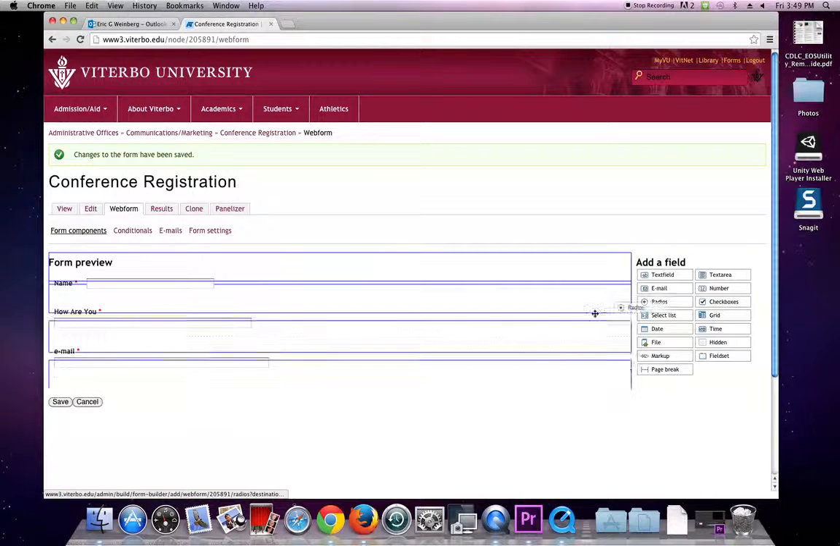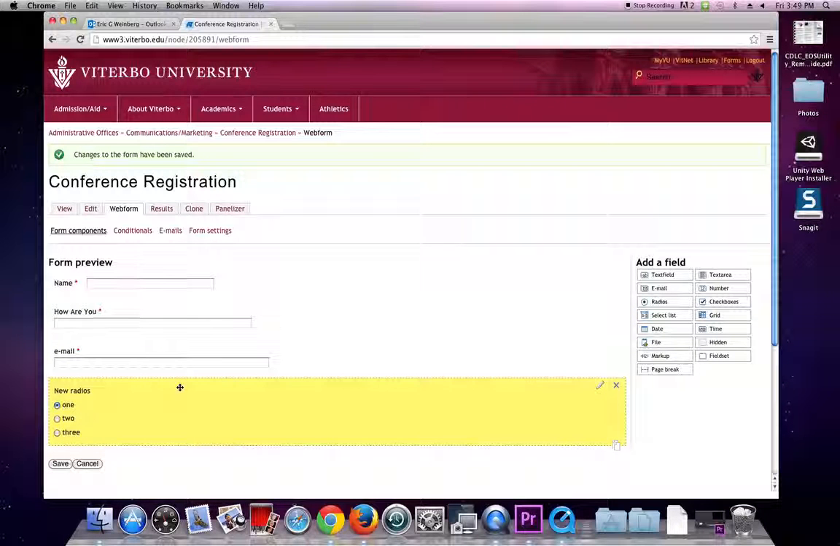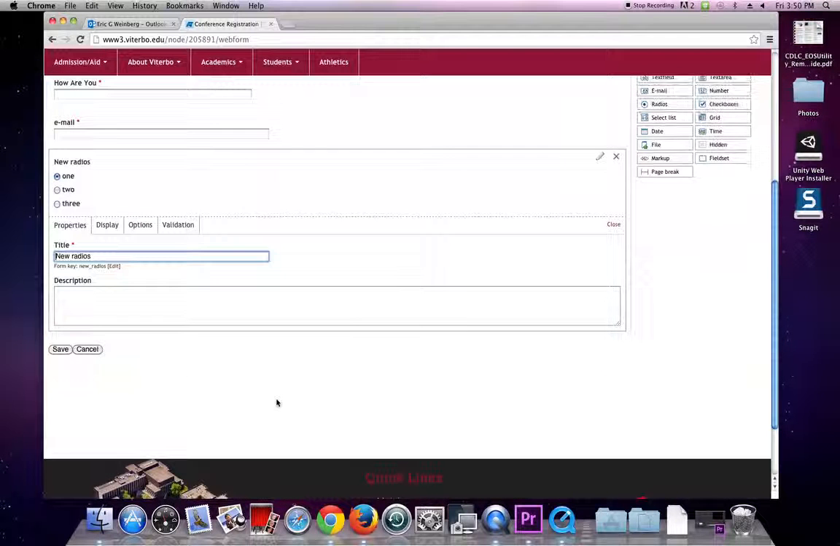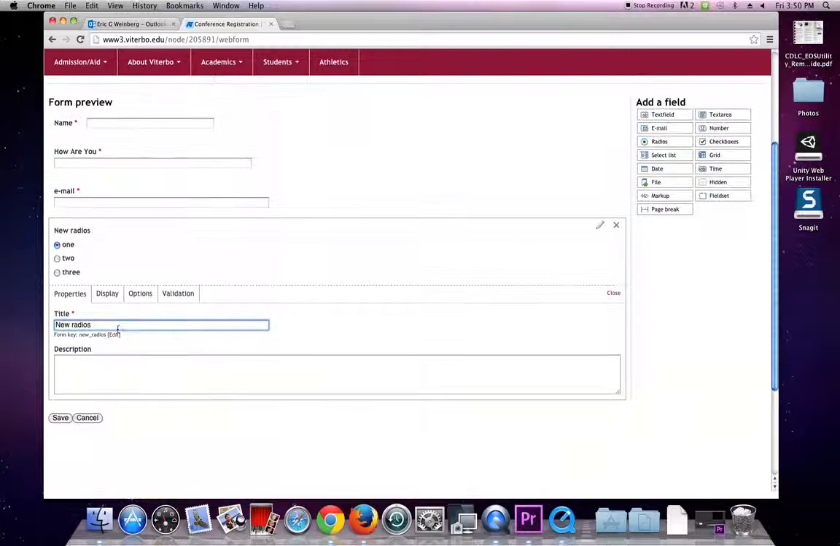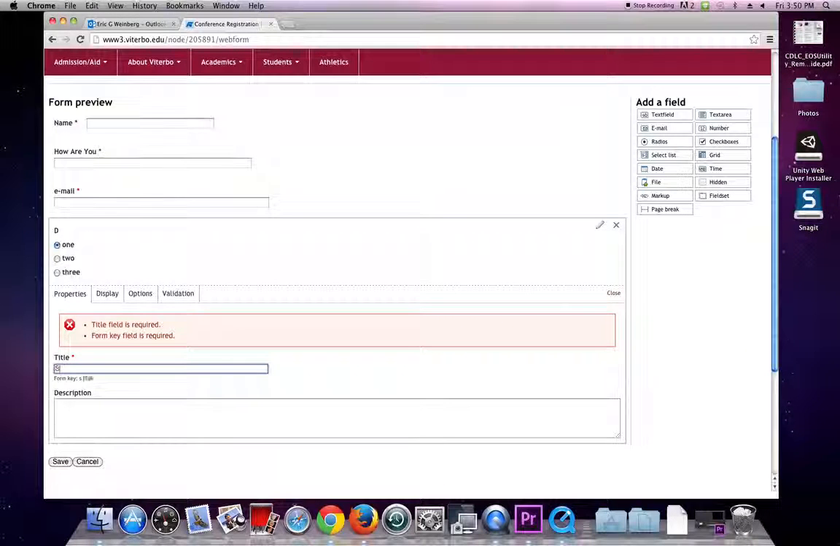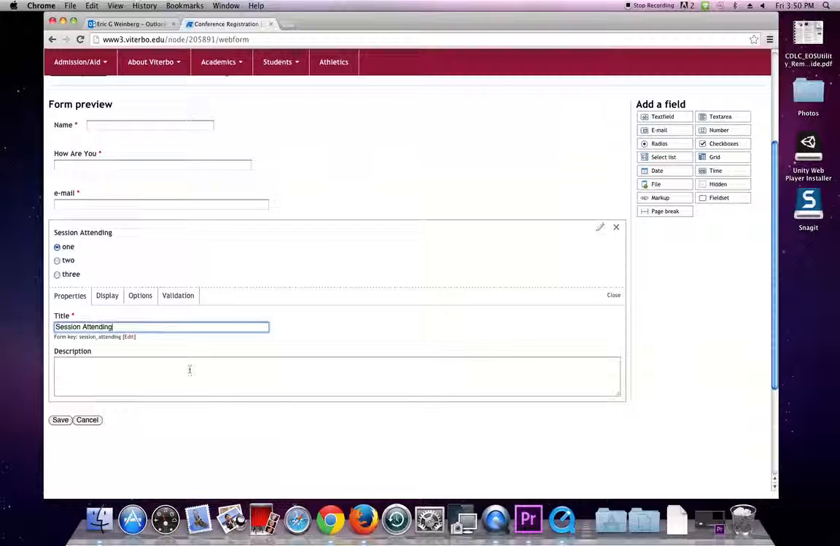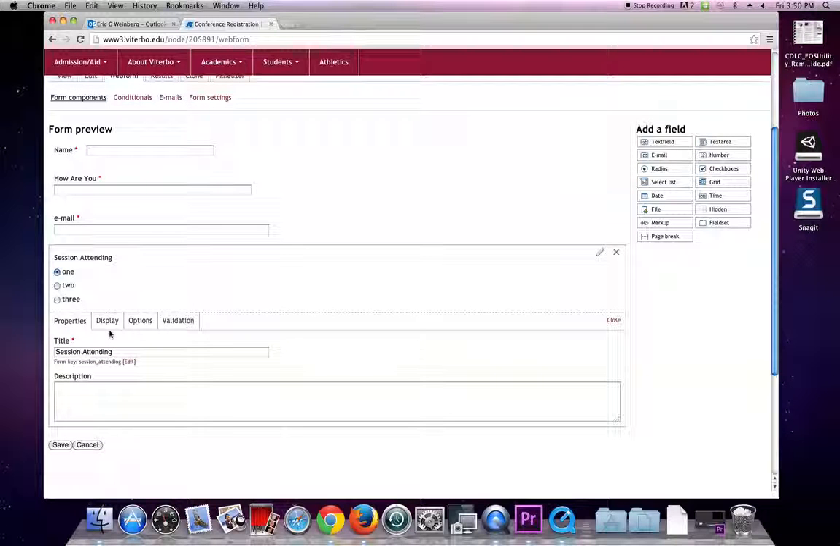I'm going to start by showing the radio buttons. This is a field that you put on a form if you want the user to select exclusively one item, 1, 2, or 3, not multiple options. We'll talk about multiple options next, but I'm going to give you a sense of this first. If I click edit on here, we see new radios. We're going to say session attending. Okay, so suppose we're having 3 sessions for this.